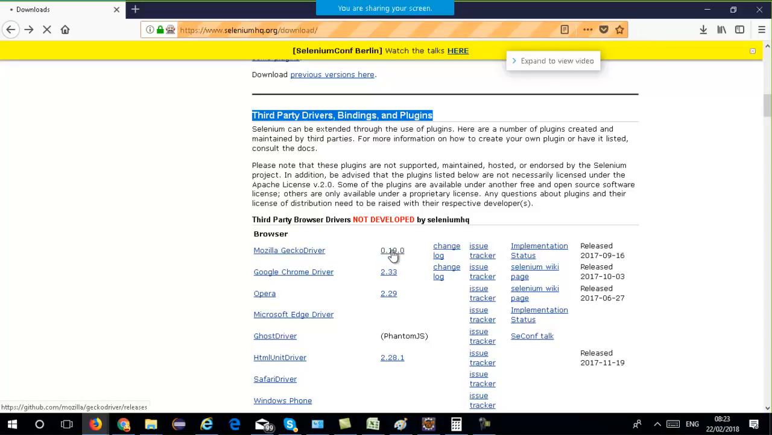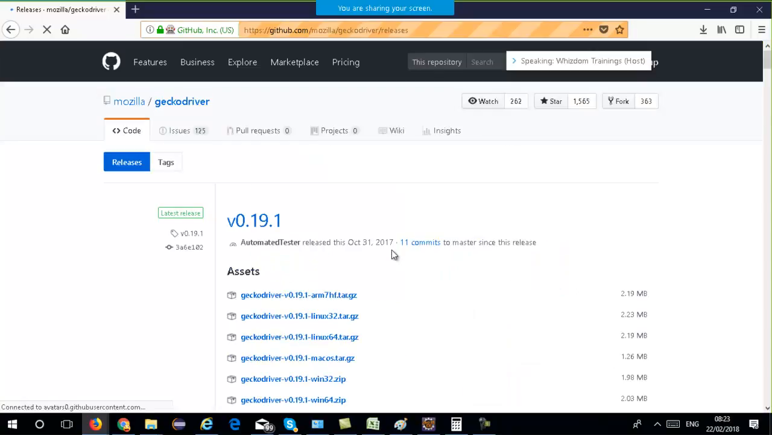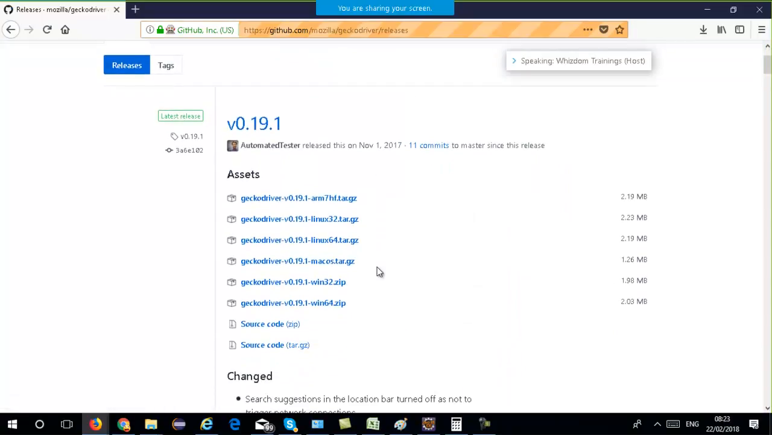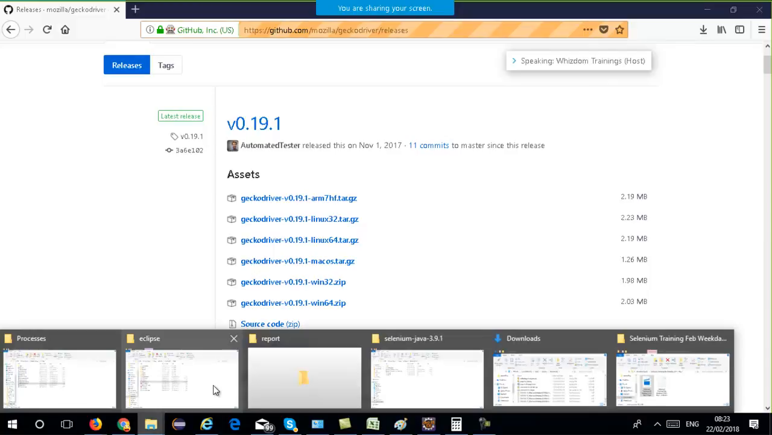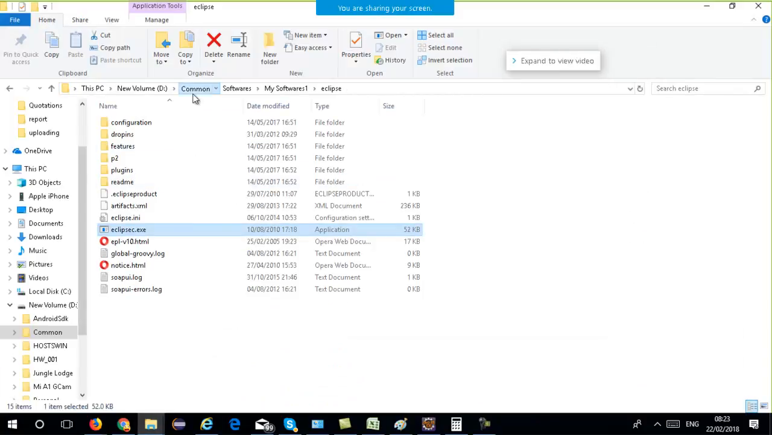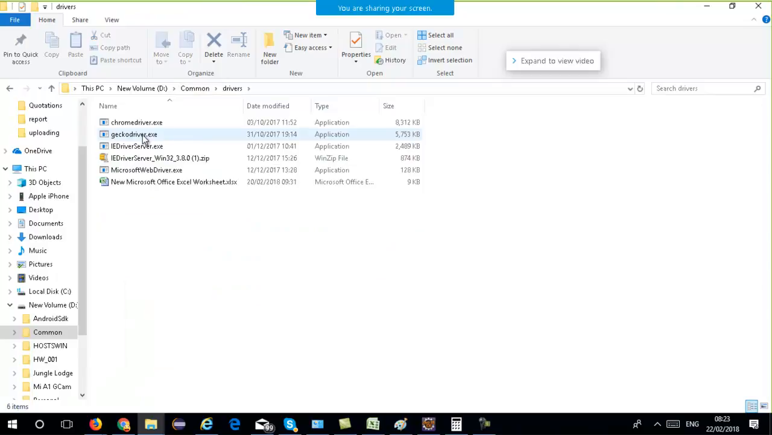You click on this version 0.19, or whatever the latest one is, and you download the file for your operating system. In my OS, I have kept it over here. This is the Gecko driver exe which you will get. Don't run this exe. You won't get anything by running this exe file.